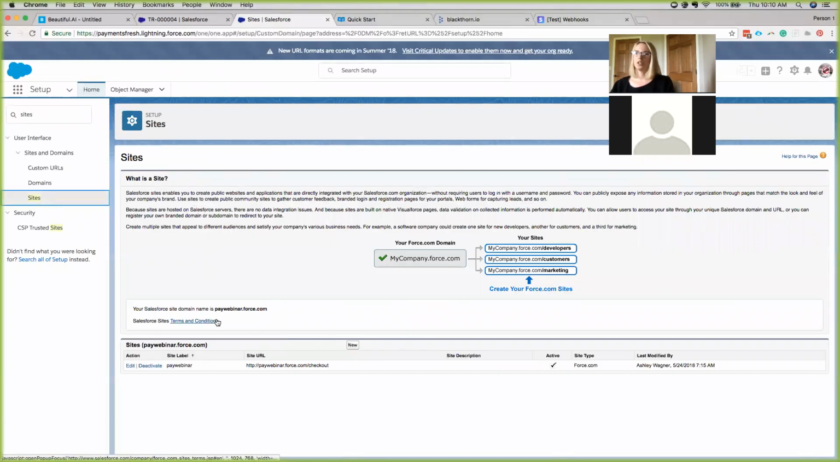And if you haven't configured a site domain yet, go ahead and do that now. Easy thing to do is your organization name. Obviously, for this example, I've already configured it, naming it Pay Webinar. So go ahead and do that. And then from there, you're going to be creating a new site. So click the New button.